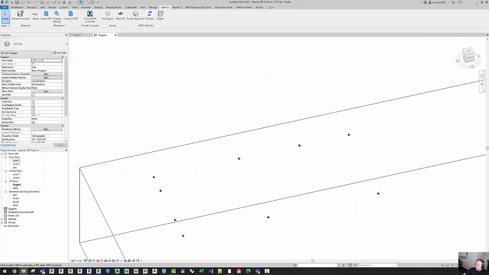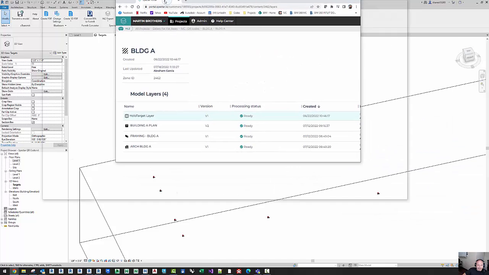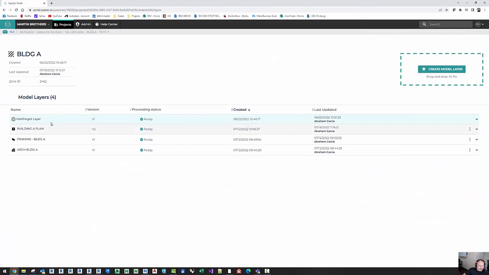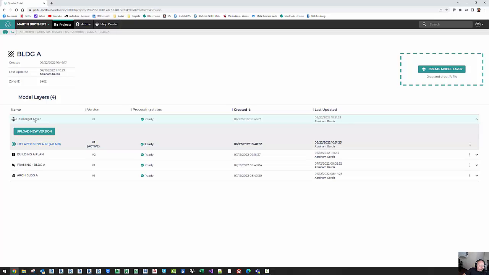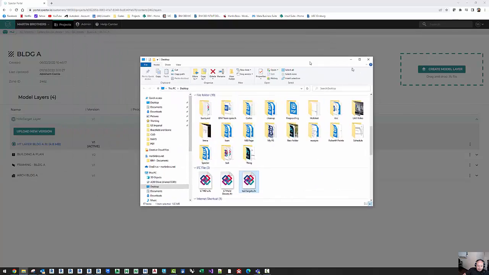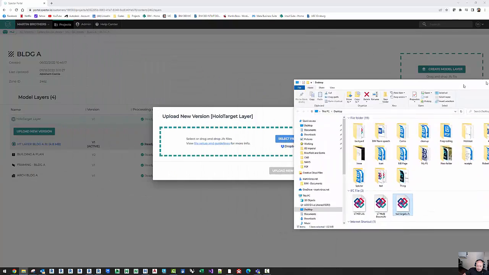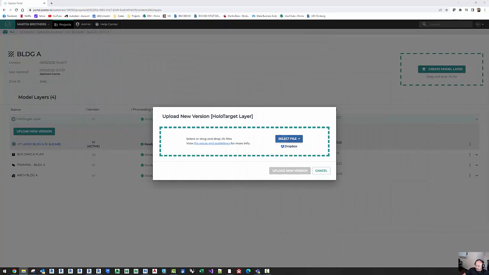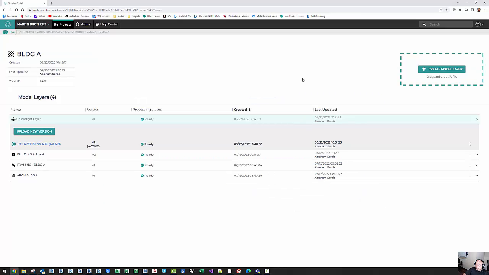Now going over to the Spectar portal, let me just get the right window over here. So I have a HoloTarget layer. I would just open that, upload a new version. It's asking me to drag or select, so I can actually hit select, or I can just grab my file and drag it onto here. And that's about it. That's the whole process from putting them in, numbering them, and exporting them.